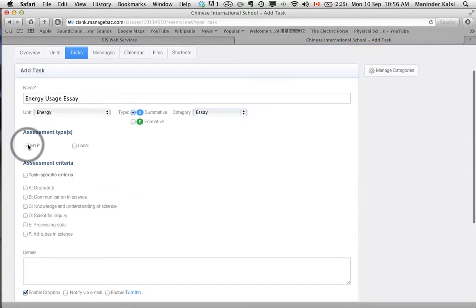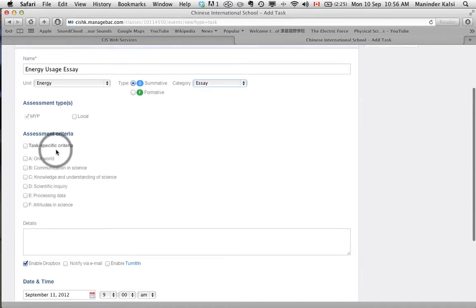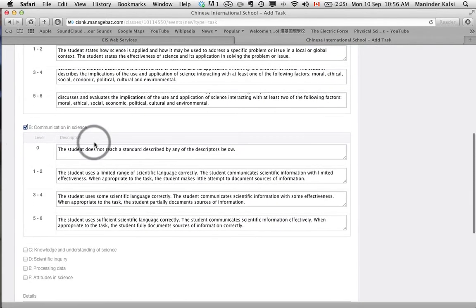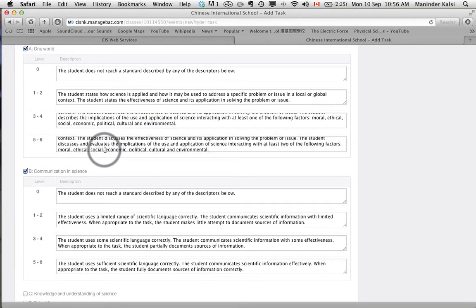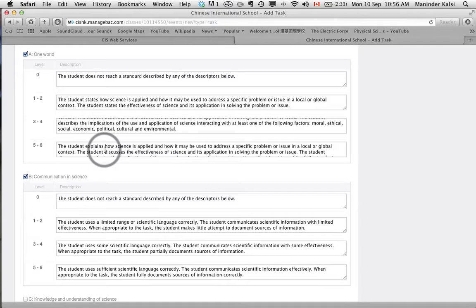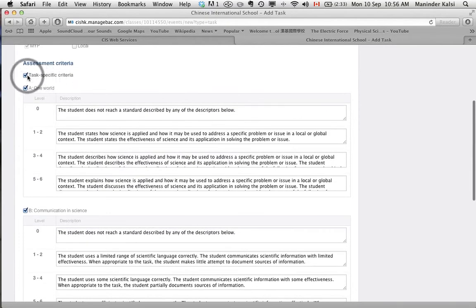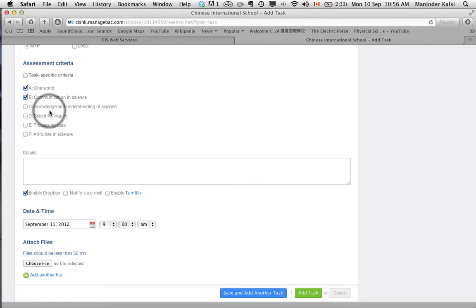I will choose MYP because local is for schools that do other types of curriculum. Say for example an American school that's running McREL standards. In terms of my assessment criteria, I'm going to choose criterion A and B. If I were to tick task-specific criteria, what will happen is the criteria chosen will open and I can edit the statements within each of these descriptors. However, I'm not interested in doing that. I want to use the generic criteria, so I've ticked A and B.